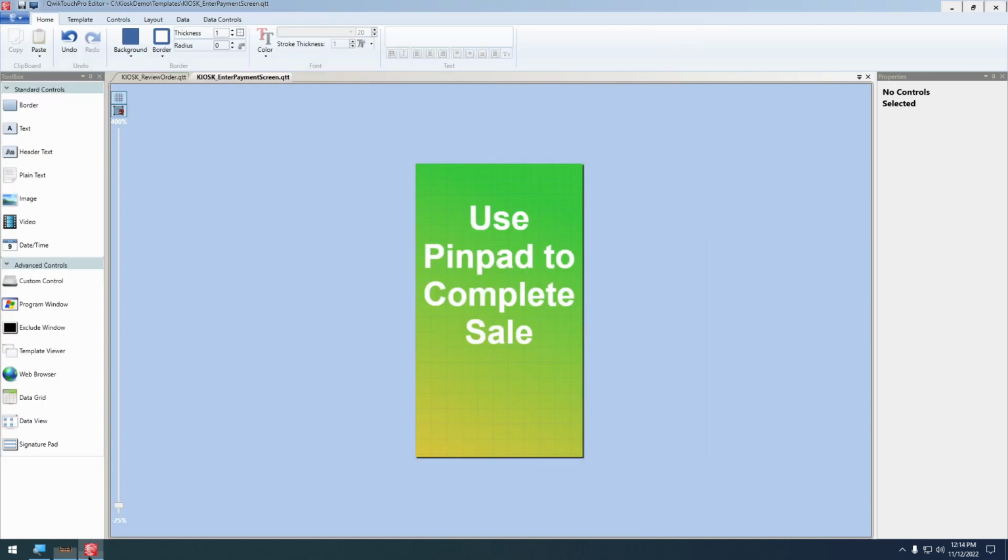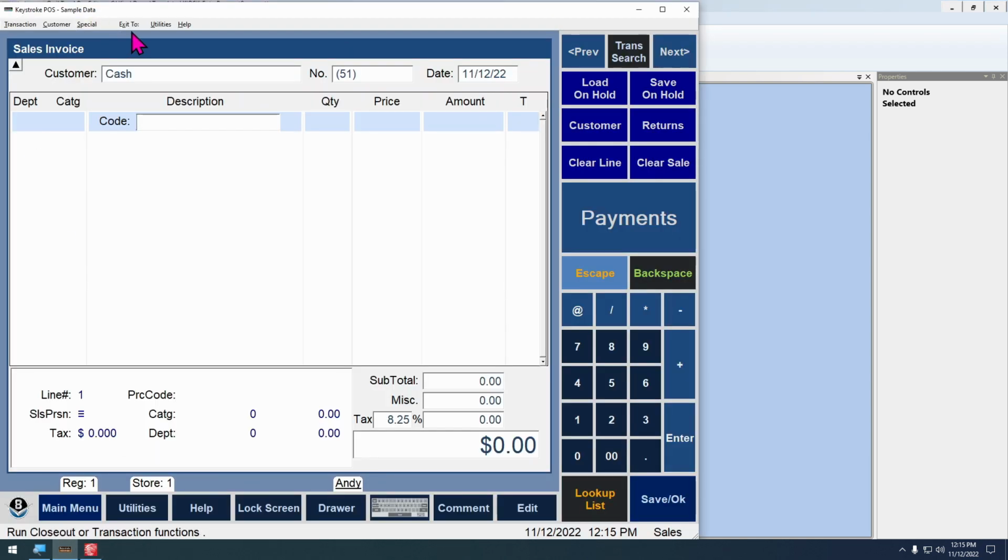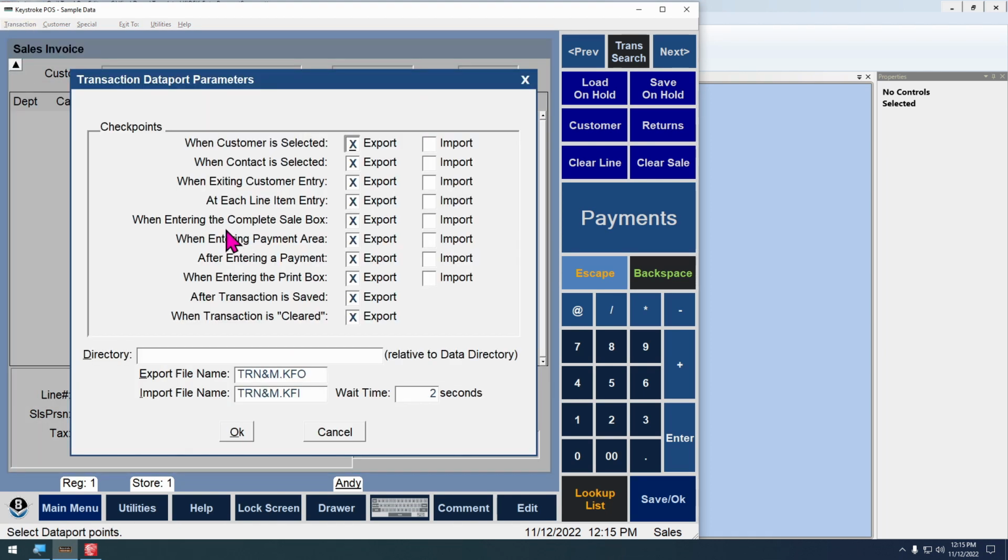So let's go back into keystroke. The way we're going to monitor all that is through the keystroke data port. If we go back to how we set up our data port, under parameters, data port, we have all these checkpoints in here: when the customer's selected, when the transaction's saved, cleared. We're going to use these checkpoints to monitor where we're at in keystroke, so we know what keys we need to send or what templates we need to show.